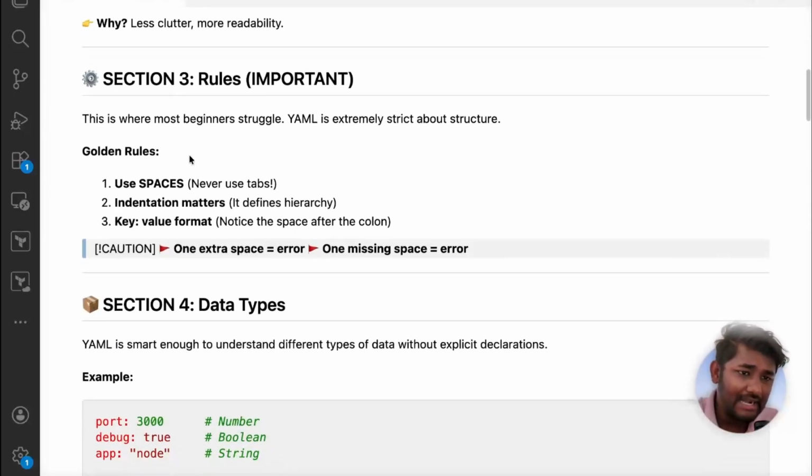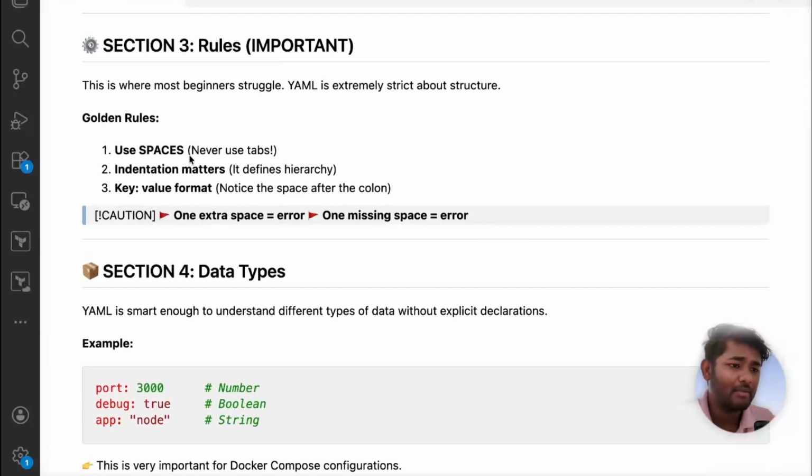So let us understand a few rules when we are dealing with YAML. There are 3 golden rules that we need to keep in mind when we are working with YAML. And if you understand these rules, you will avoid literally 90% of the errors.